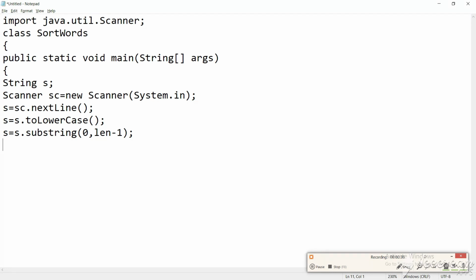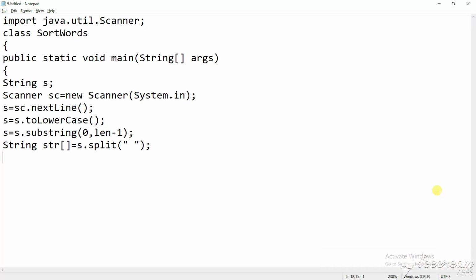Now we need to create an array to store the words in a line. We need to use an array to store the words of the line. For storing the words we need to use the split method wherever it contains a space. Now we have successfully stored the words. After that we need to sort the words based on their length, so I need a for loop. As str is an array, we need to use the length variable. We use length brackets for a string, but for an array we need to use the length variable.